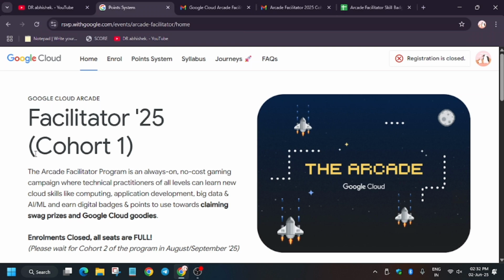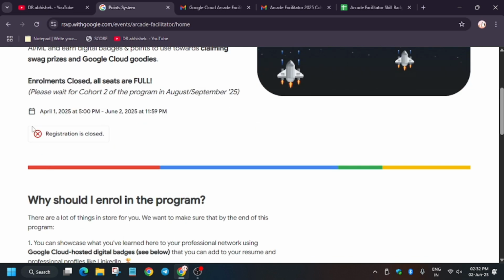Finally, as you know, Arcade Facilitator is going to end today. It started on 1st of April and will be ending today, that is 2nd of June 2025. So here are some important tips for you so that you don't miss the points and get your desired prize when the prize counter opens.